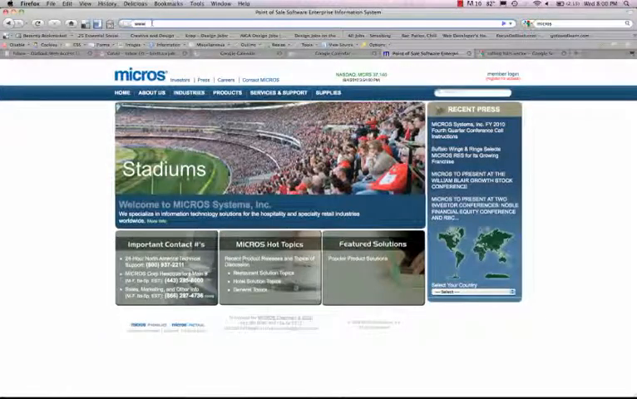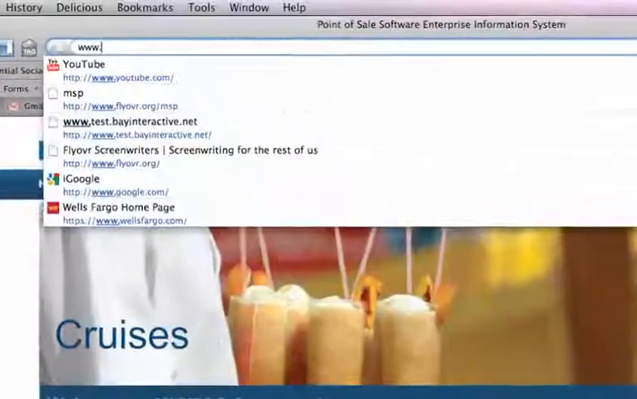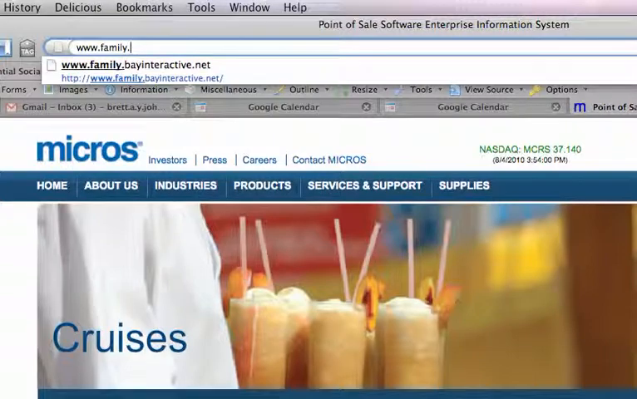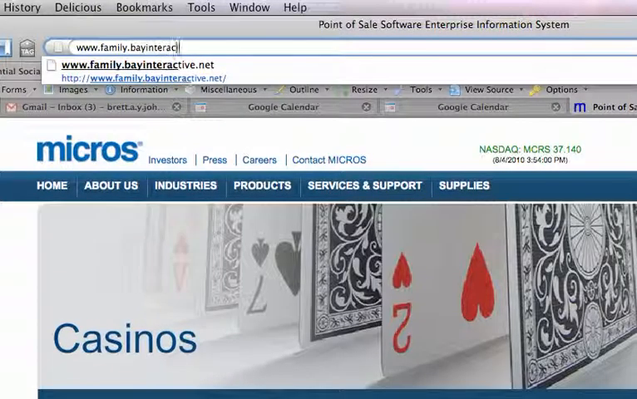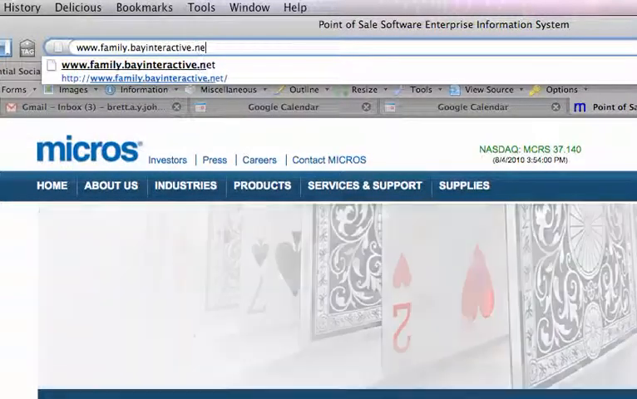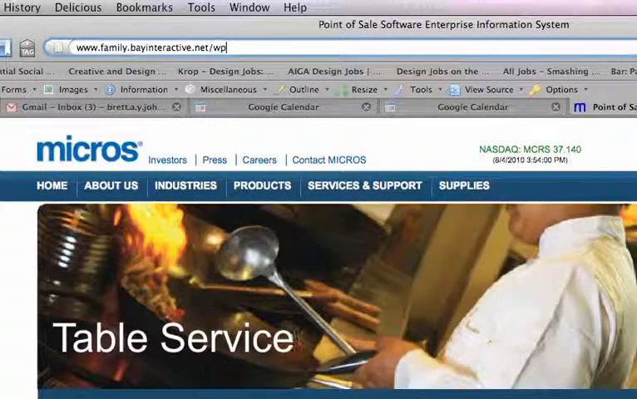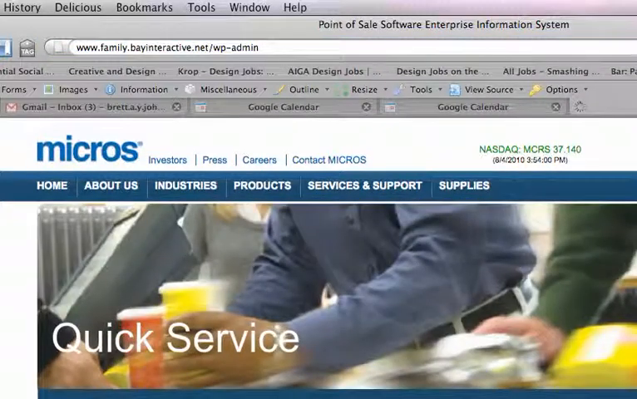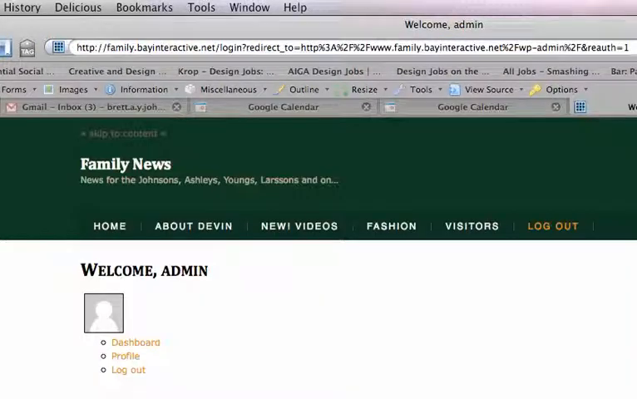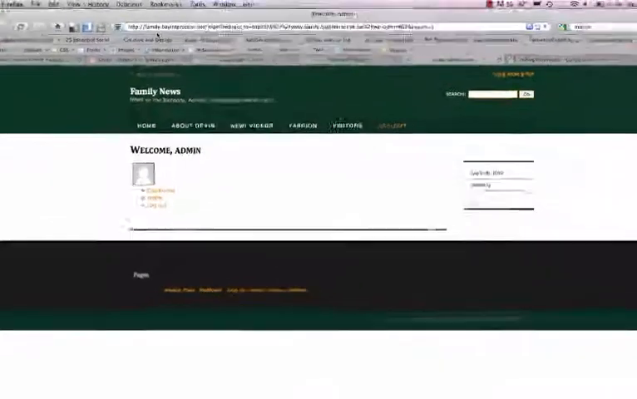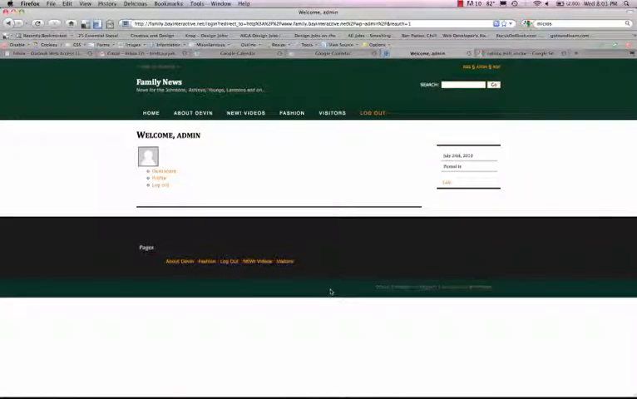Okay, the first thing we're going to go to is family.bayinteractive.net. You're on that? Yep. So we're going to add after that slash wp-admin. Like that? That kind of dash? Yep. And then hit enter.